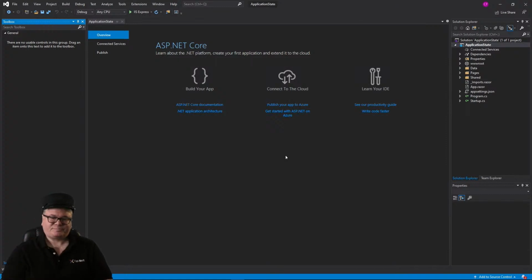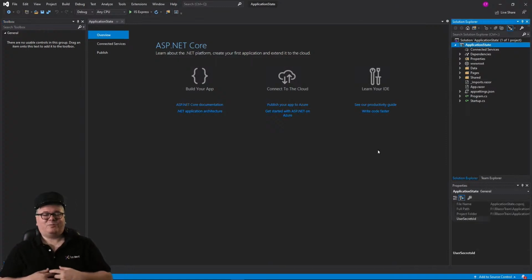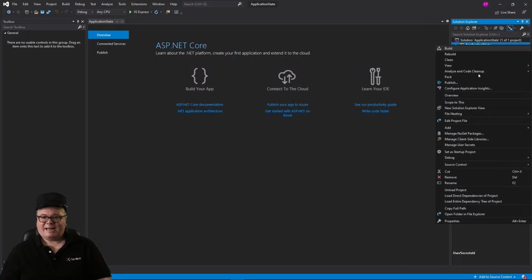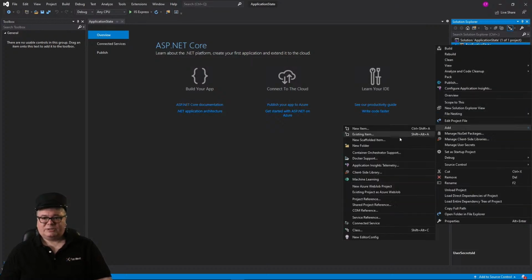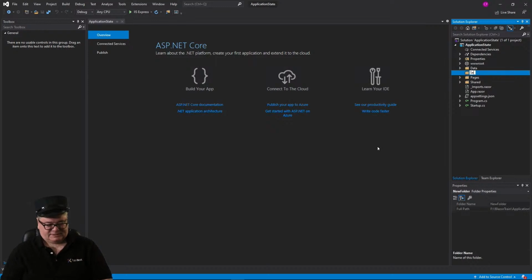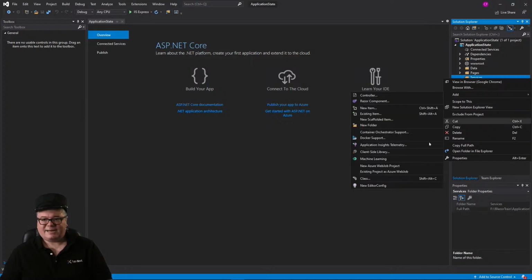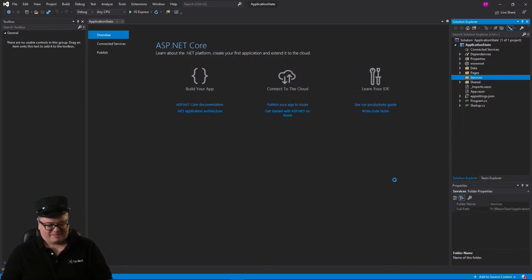All right, so I have reset the application, still called Application State, but it's a brand new project, also a Blazor server project, but it can also be a WebAssembly application, doesn't matter. We're going to add a folder called Services. And to that Services folder, we're going to add a class called App State.